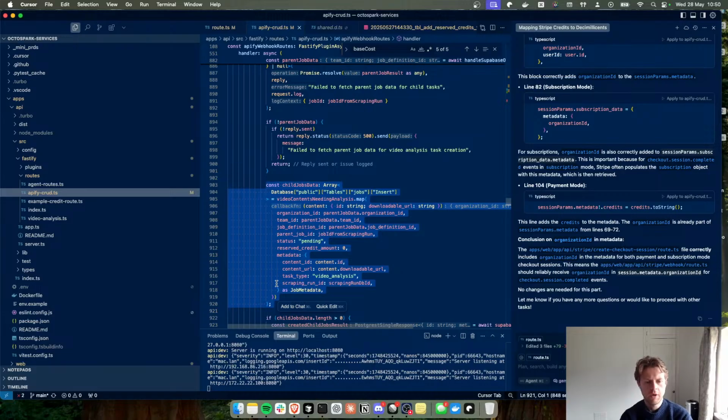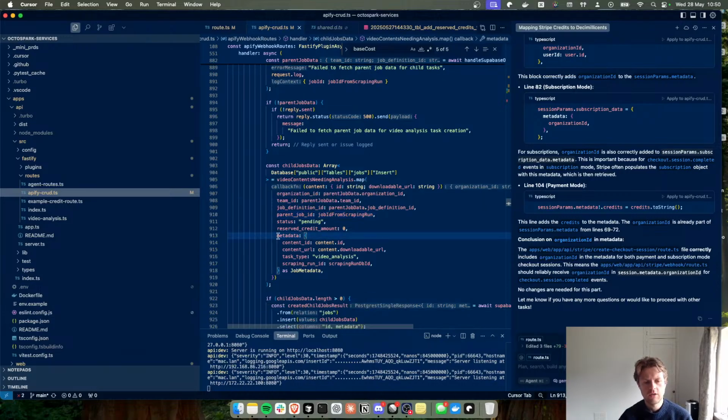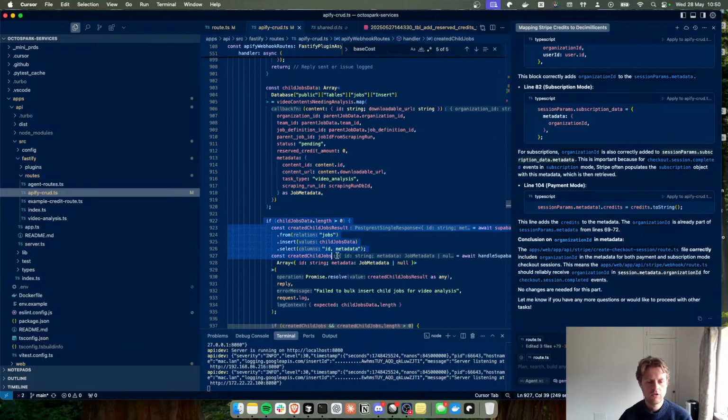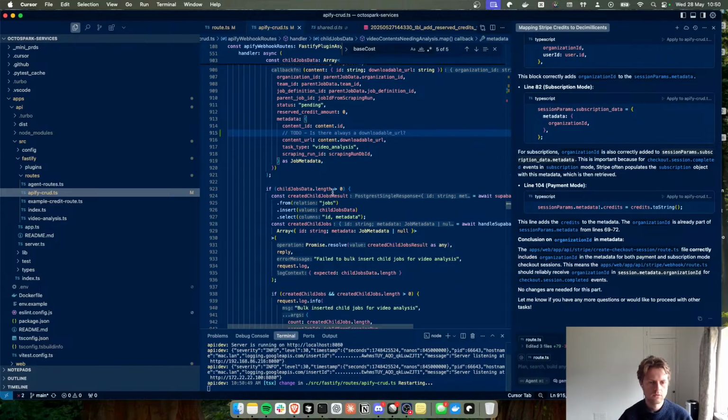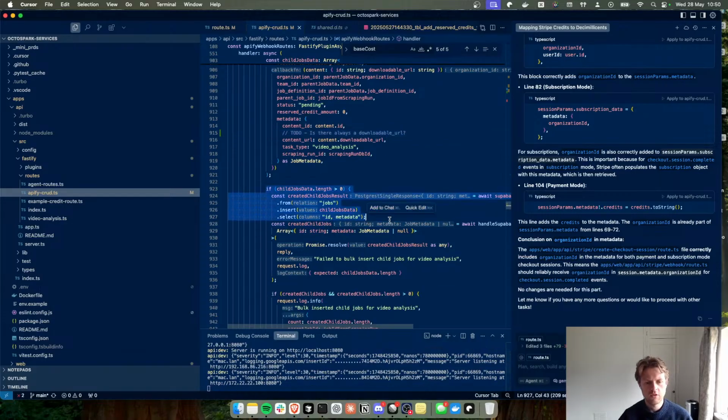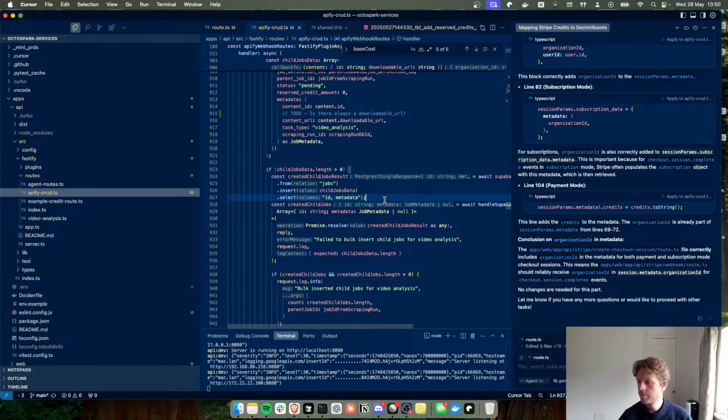And we set the parent job ID equal to be the one that triggered all of these child jobs. And we set the metadata of each of these. So the ID, the downloadable URL, and the scraping ID. If the child ID, I think this bit to do, we need to check, is there always a downloadable URL? Then we insert the child data.